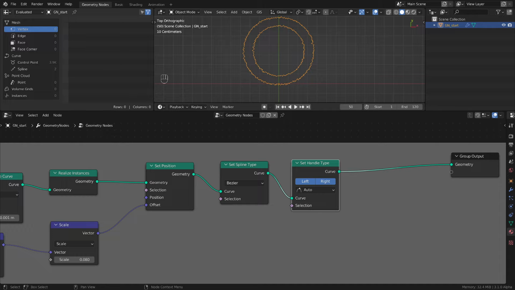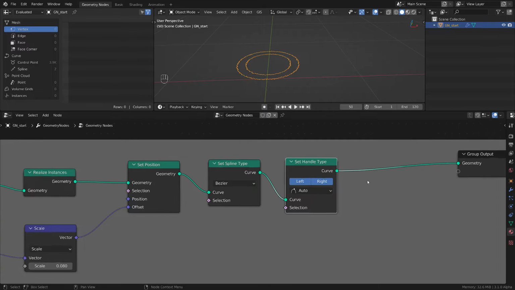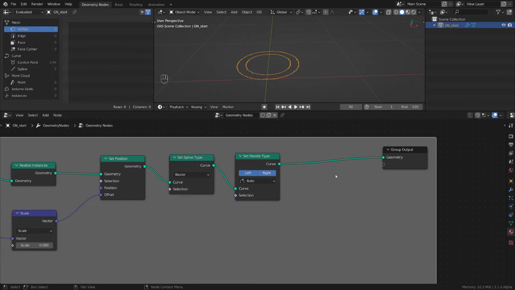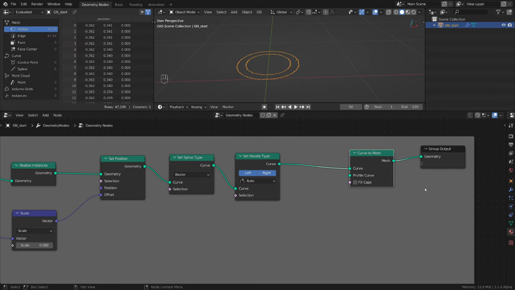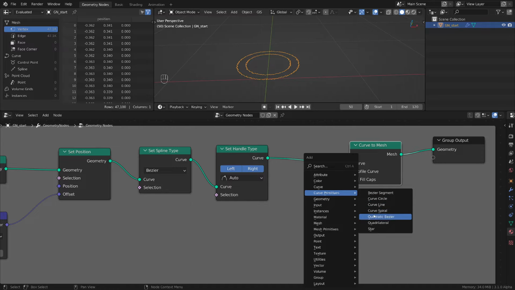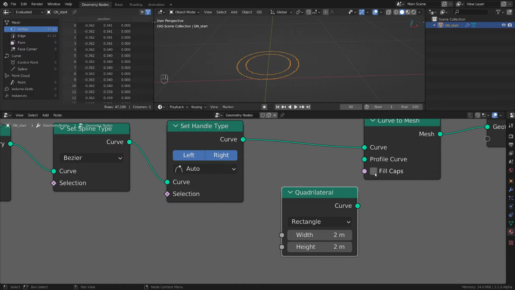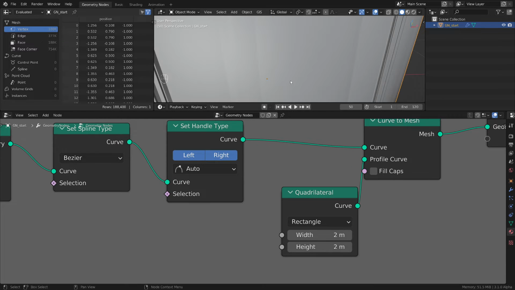Now that we did this, I want to add some depth to this text. I want to make it three-dimensional to go, let's say, up or something like that. And in order to achieve this effect, we need to convert this to a mesh. So let's do curve to mesh, plug here, and let's see what profile you want. We want, let's see, let's add this quadrilateral thing here and plug it into this socket.